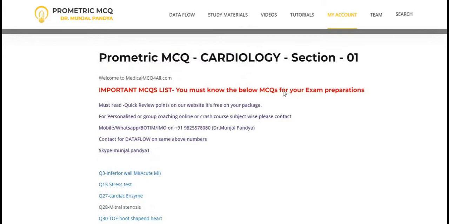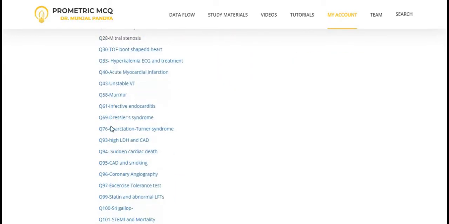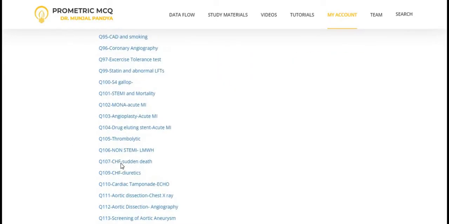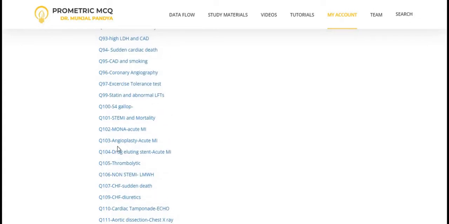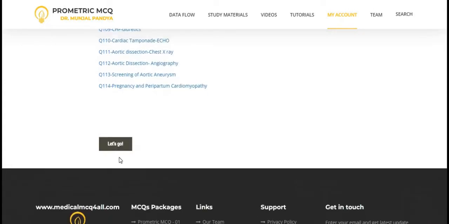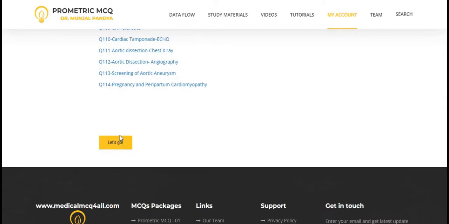This list will be there before every subject. Even in section 2 the same list is there with different MCQ numbers. In section 3 it's there too. So you need to concentrate on these MCQs. These are all extremely high yield. That does not mean the other questions are not important. Obviously they are important, but these are extremely high yield. So when you have short time, if you go through them quickly, you can cover a lot of things.